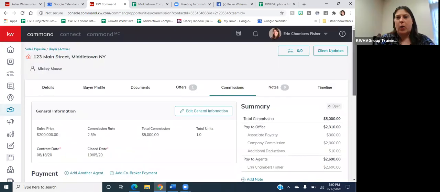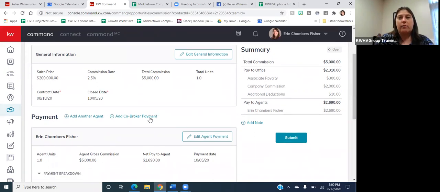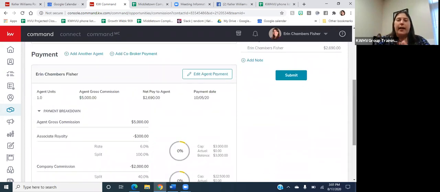Does anybody else have any questions before I go into what to do if you have to split a transaction? Okay, so again, if this is good and you're ready, you just hit submit, and that's it, your step is done. But if you were splitting this transaction with somebody else, and again, remember what I said, if you are on both sides of the transaction, you're not splitting it here.